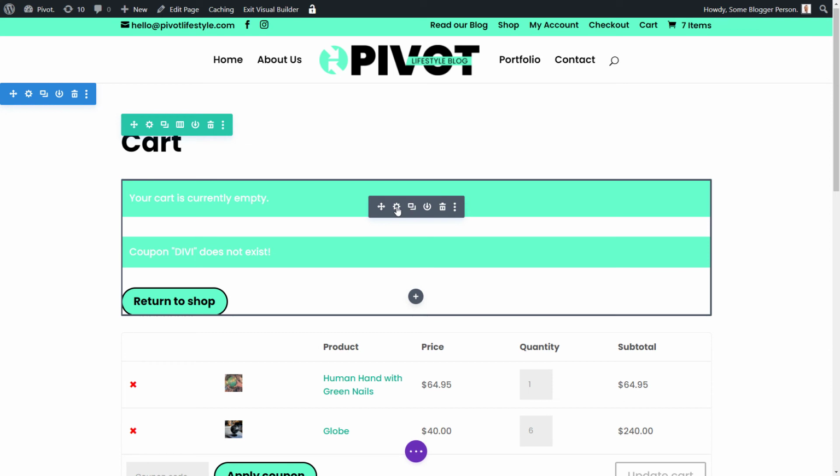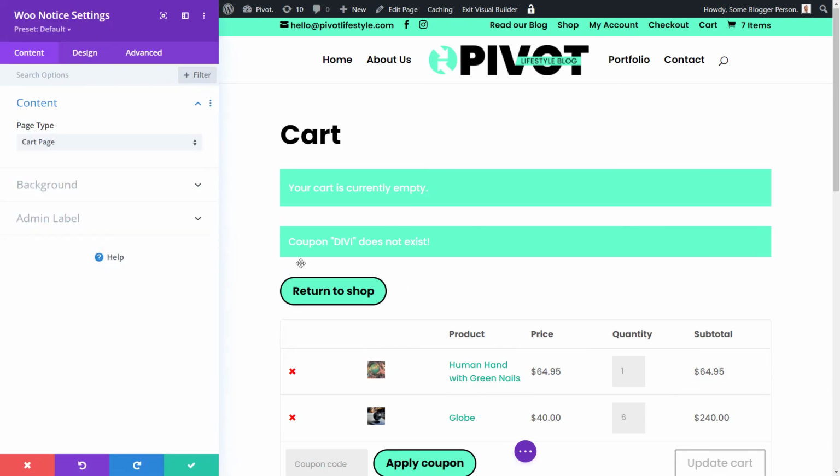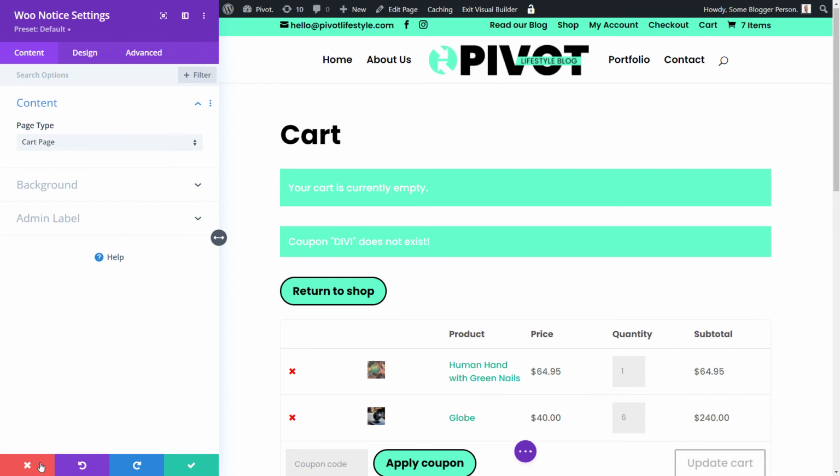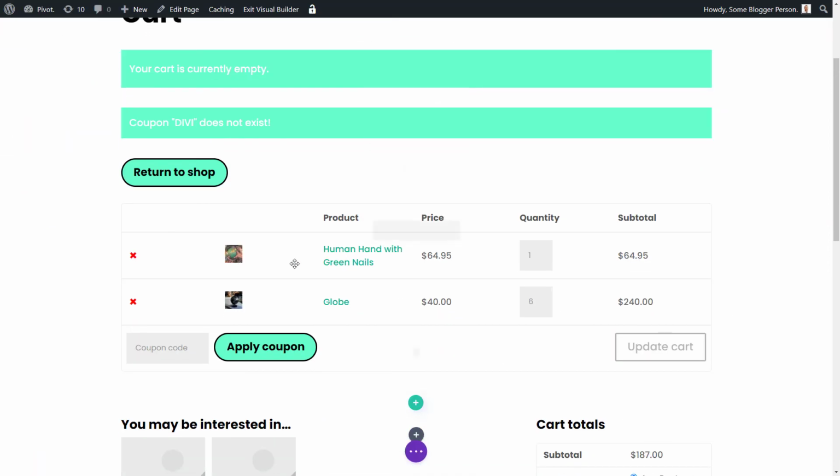And of course up here the Woo notice settings are still there. You can return to the shop. This one is set up for the cart page, and you would find that if you did it for a checkout page, the same thing. So that's pretty much the same thing again.